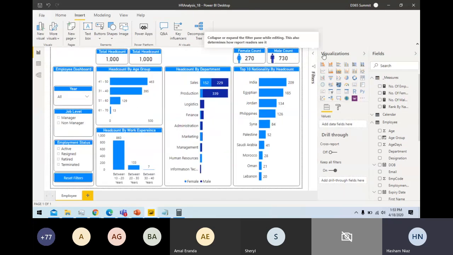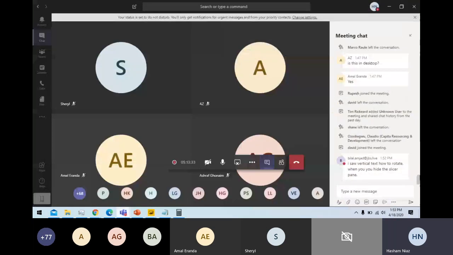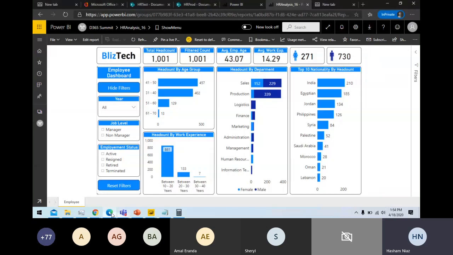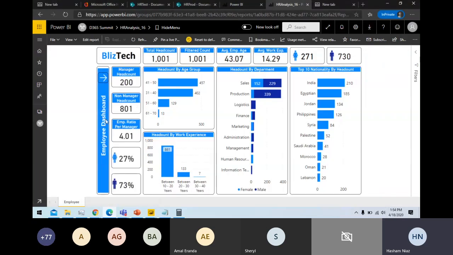So any question till this point? Now I can publish this report. I saw vertical text on rotate. How do you slide the pane? Okay, so the question is, here, when I click hide, there is a vertical text.